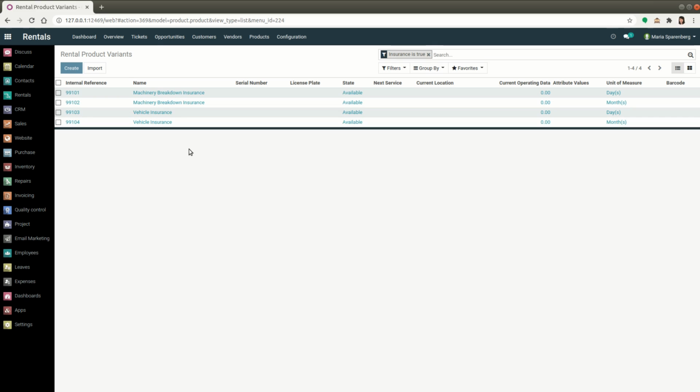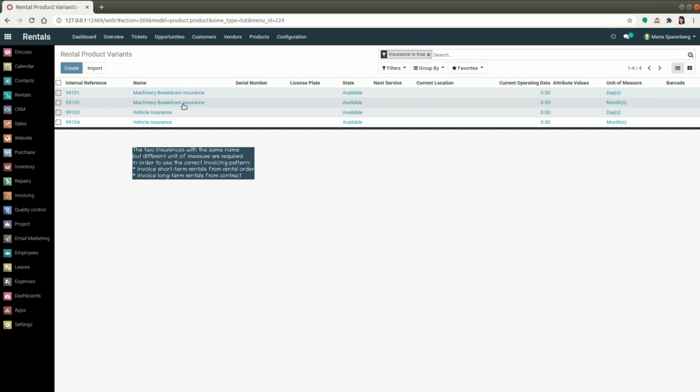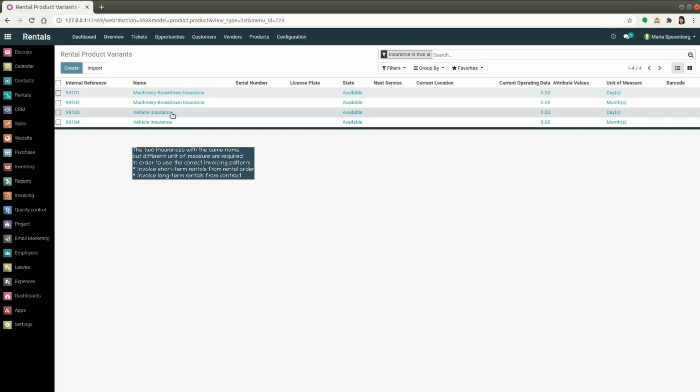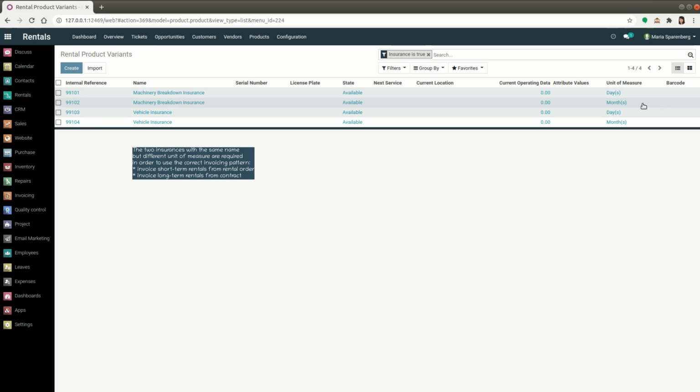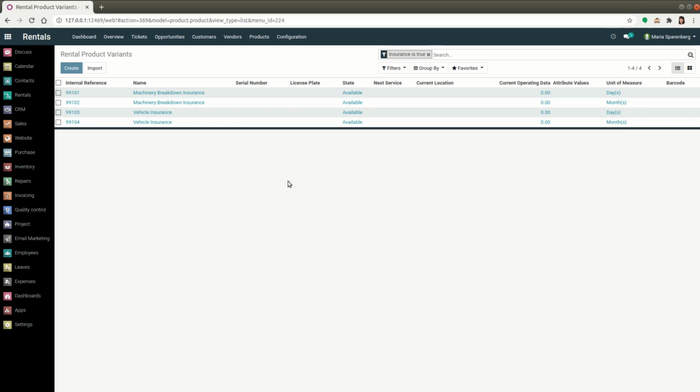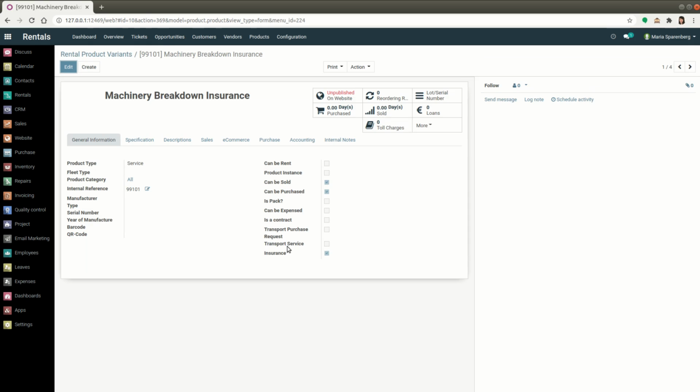I've already created 4 insurance products, and 2 of them seem to be the same regarding the product's name, but they differ in the unit of measure here. So we have 1 insurance for the daily rentals and 1 insurance for the monthly rentals. All 4 insurances are considered as insurance by activating the checkbox here for insurance.